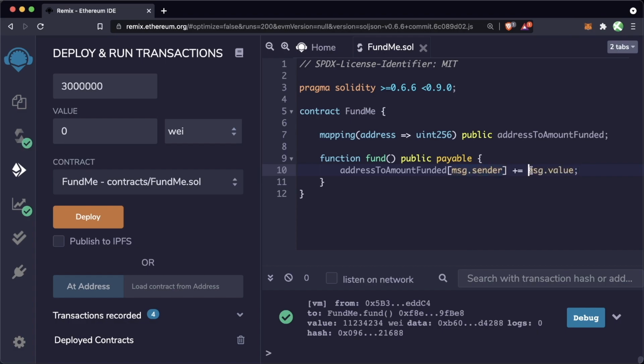msg.sender and msg.value are keywords in every contract call and every transaction. msg.sender is the sender of the function call, and msg.value is how much they sent.